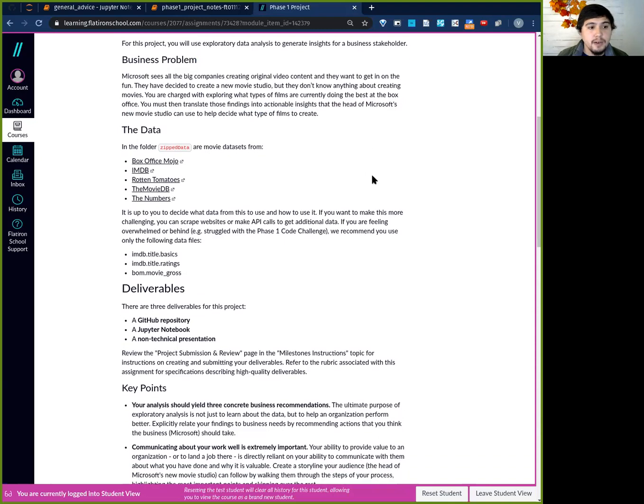So a couple things in here, right? We say doing the best at the box office, and these are actually slightly different ideas. What might happen is that this is a great scenario for the first project: a stakeholder might say, oh, we want to see what the best movies are doing at the box office.